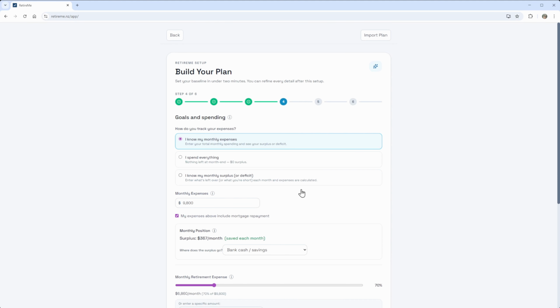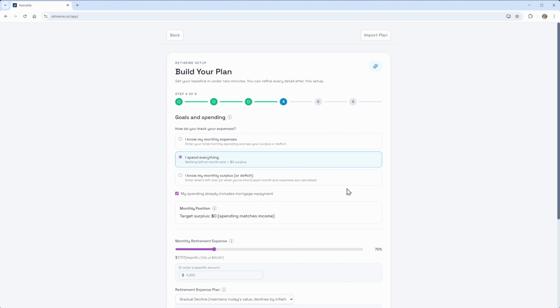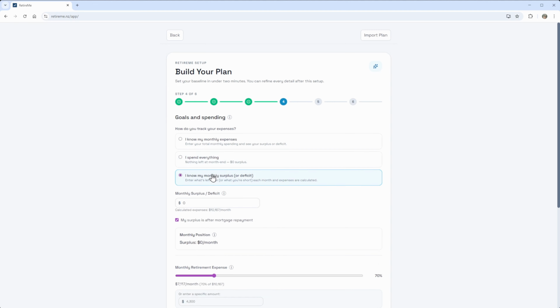All right. Then this is the interesting part: do you know how much you're spending every month? So you can either say, well, I know my monthly expenses, and I can add a number, which is what my monthly expenses are, or I can just say, look, I spend everything. So calculate my income after PAYE, take off my mortgage, and whatever's left is what my expenses are.